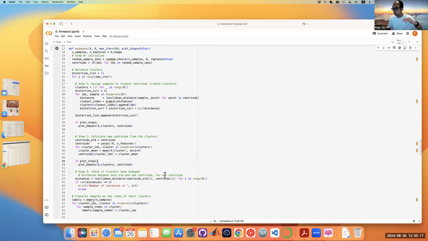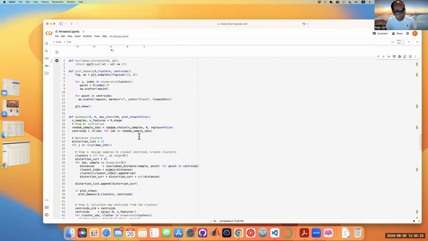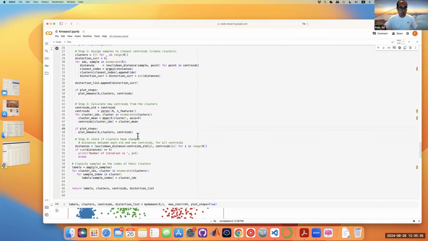It will just remain at this point, so I will stop. That will be the stop. I will say the number of iterations is equal to k plus 1. Then I will break the whole iteration of this for loop.